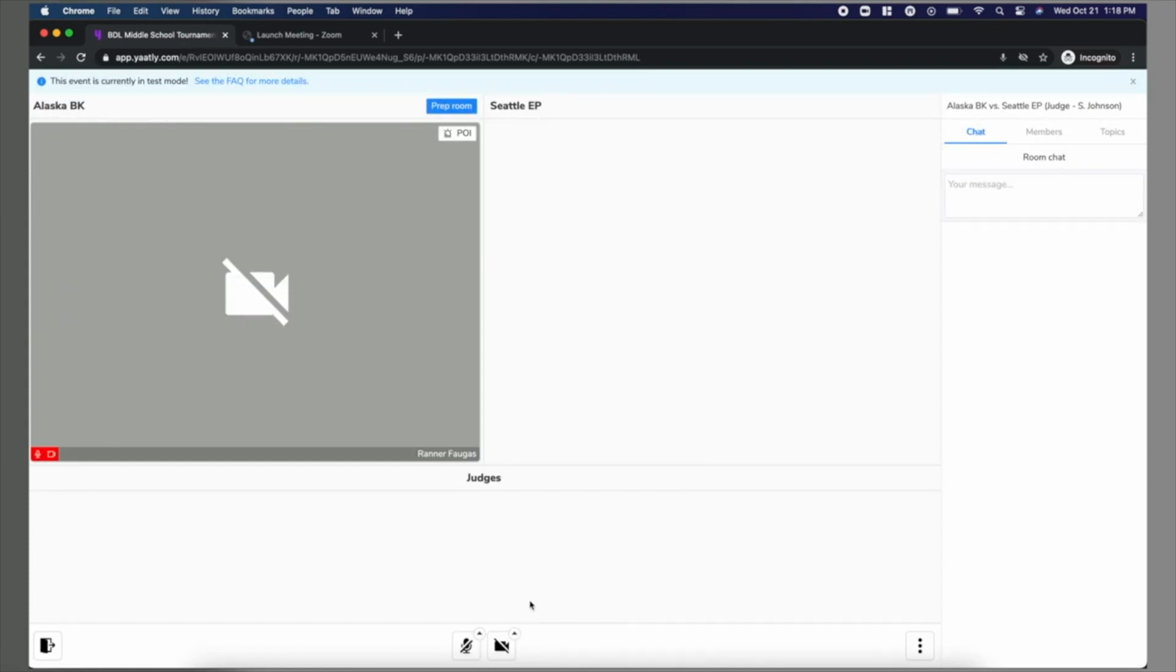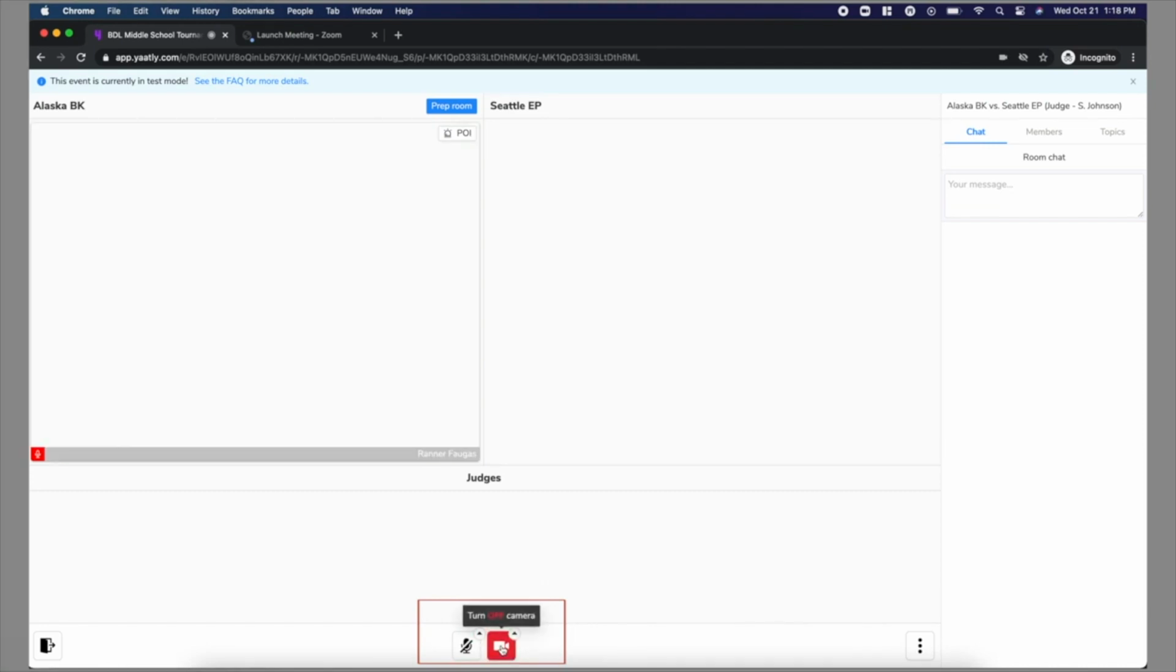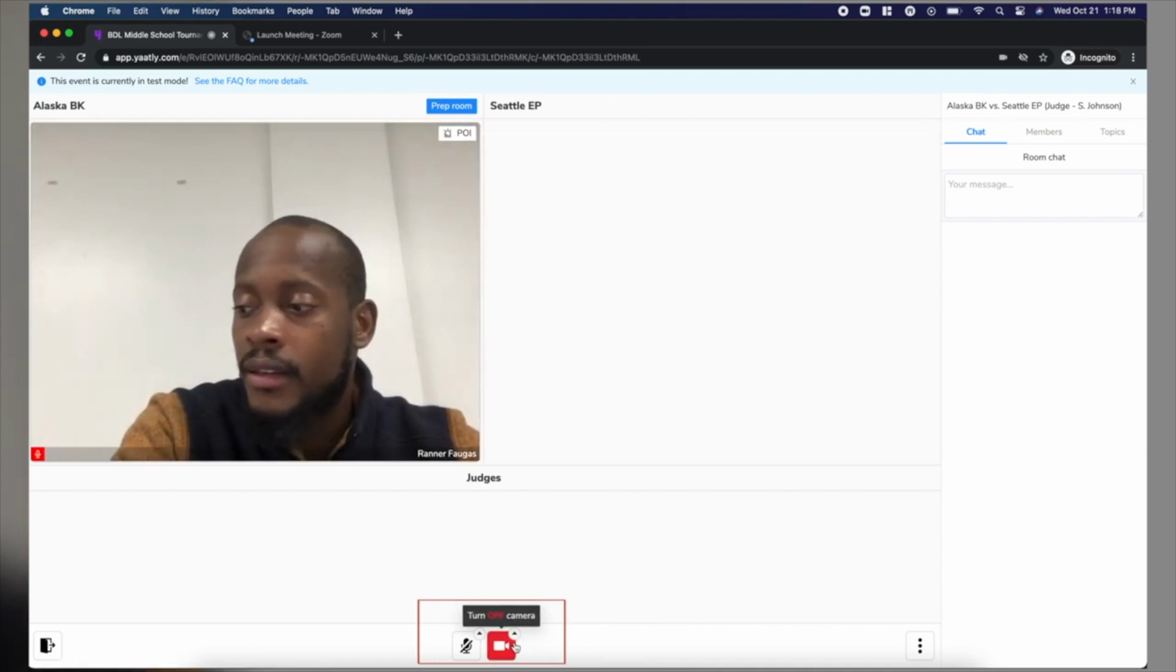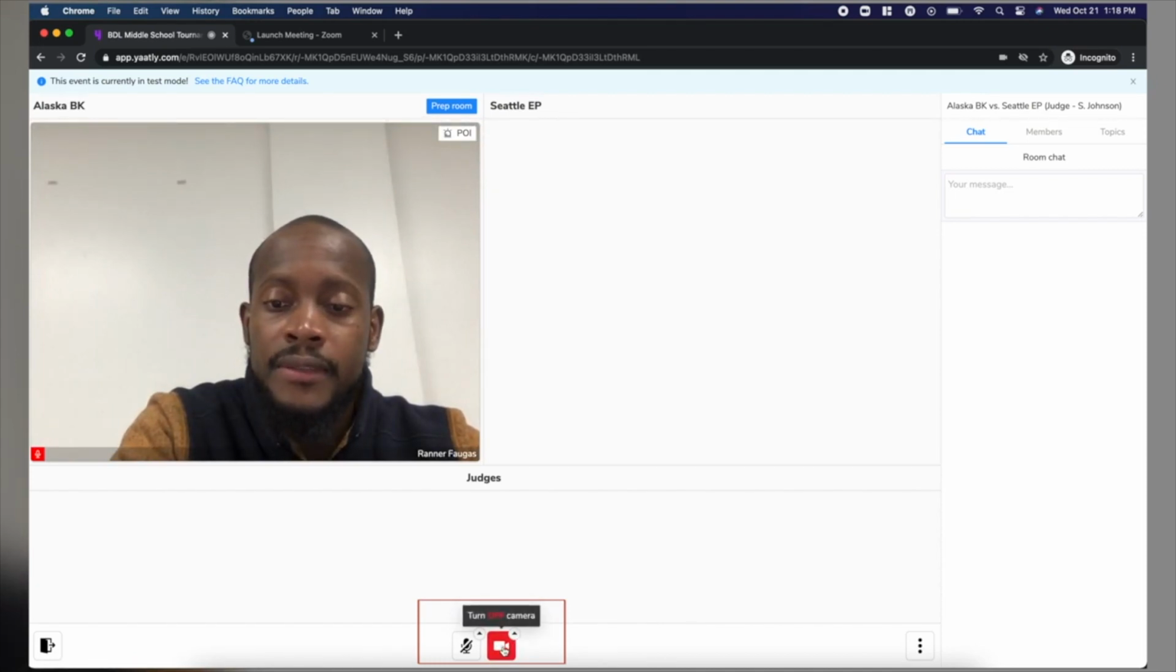I want to turn your attention to the bottom of the screen because that's where you'll have your mic control and your camera control. You click this to turn on your mic. Once it's turned on, it'll be red. You click it again to turn it off. You click this to turn on the camera. And once it's on, it will turn red. You click it again to turn it off.